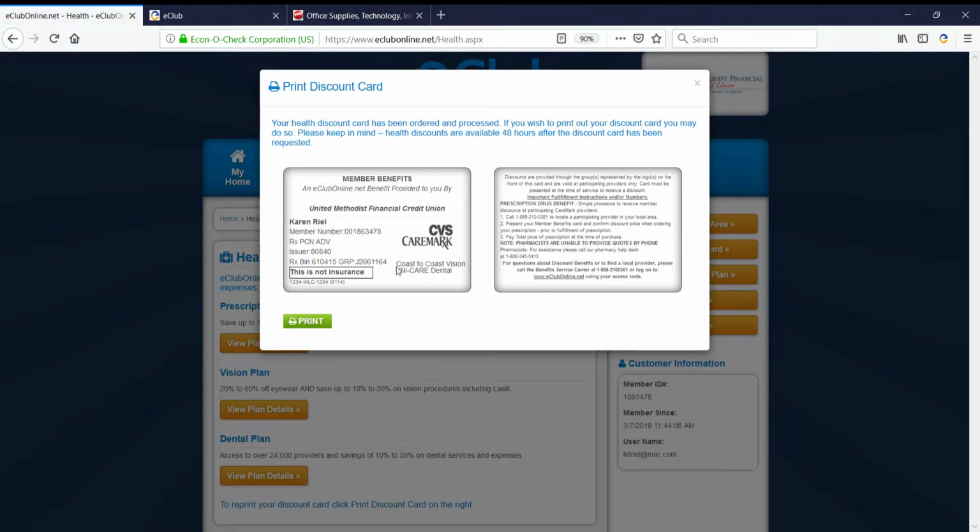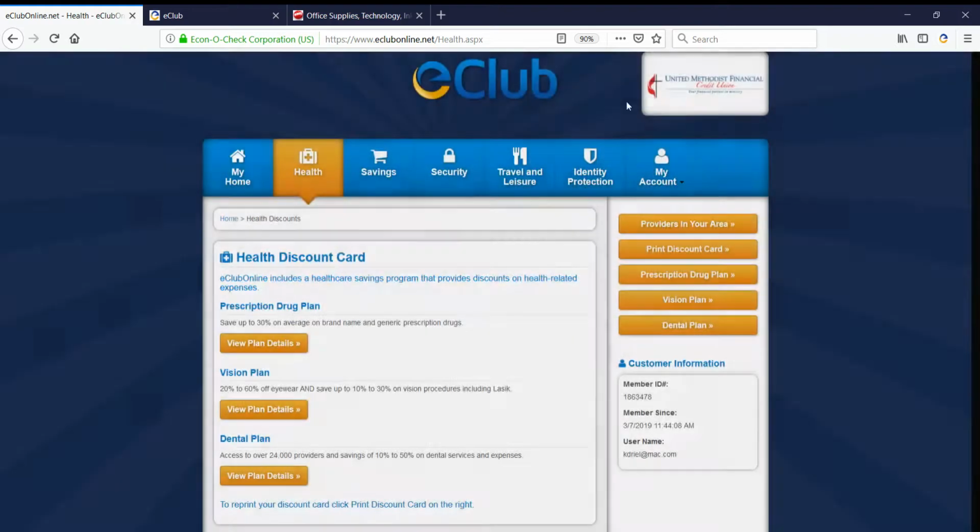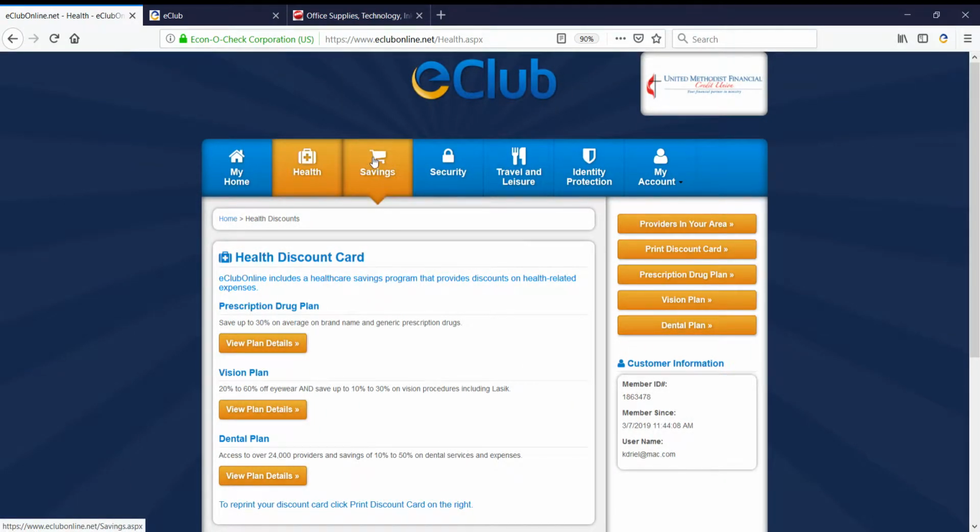It'll give you a discount program through the CVS Caremark network, and I would just take that with you when you go to the pharmacy to fill prescriptions, or if you go to Sam's Club or Walmart, or some other place to get glasses or fill contacts. Try it out. See if it's better than your other insurance benefit. Test it out and see which one works better for you.